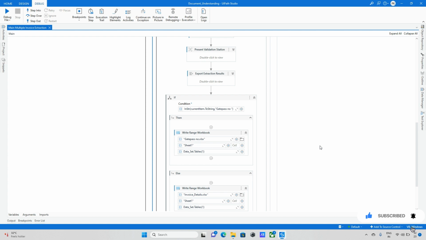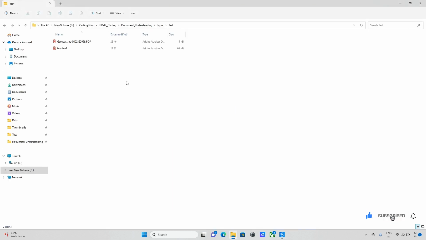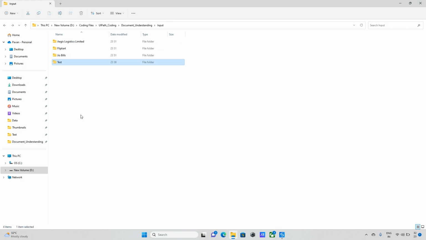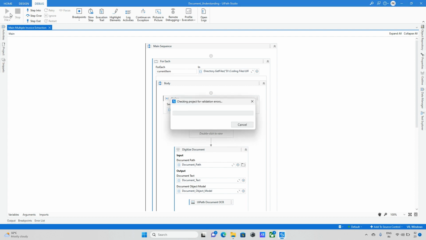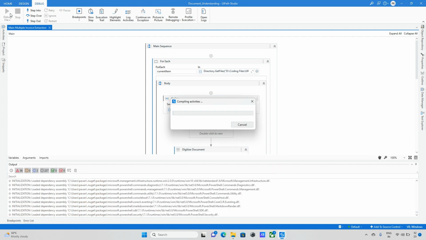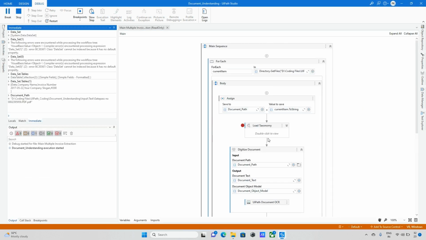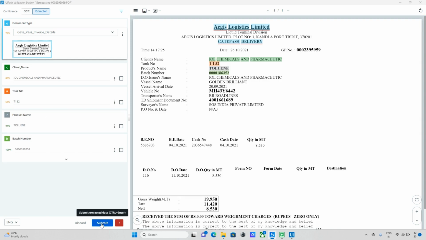Now all the steps have been satisfied, so I will directly run this bot. Before running it, you can see there are no Excel files available here and here as well. I'm running this bot and we'll see whether it works fine or not. I need to remove this debug point. It's fine. I will click on submit.